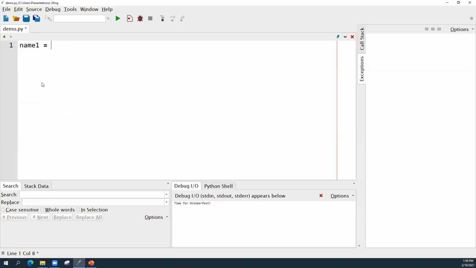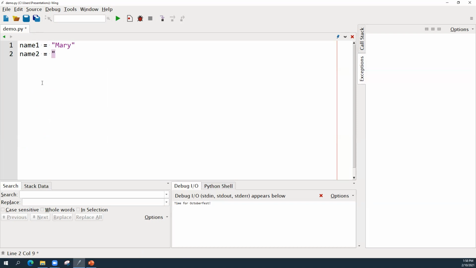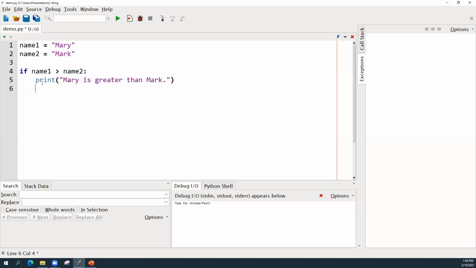So name 1 gets Mary, right? Name 2 gets, in this particular case, Mark. Then I'm going to go ahead and say if name 1 greater than name 2, colon. And then I'm going to go ahead and say print Mary is greater than Mark. Okay? Else, colon, and I'm just going to copy that and say Mary is not greater than Mark, right?